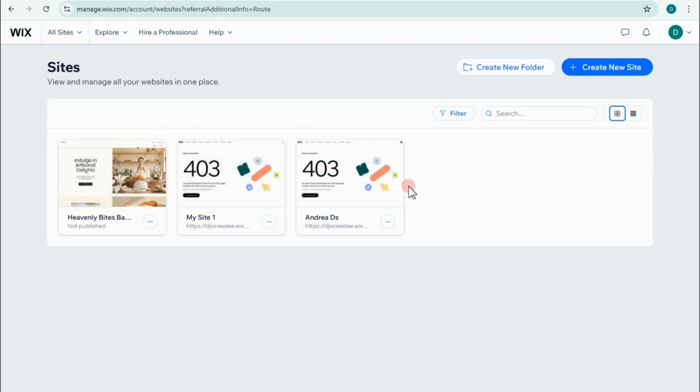So if you want to edit a specific site, or let's just say an existing site, just click select and edit site right here. As you can see, it's not published yet. So as a beginner, of course, you have to click create new site.